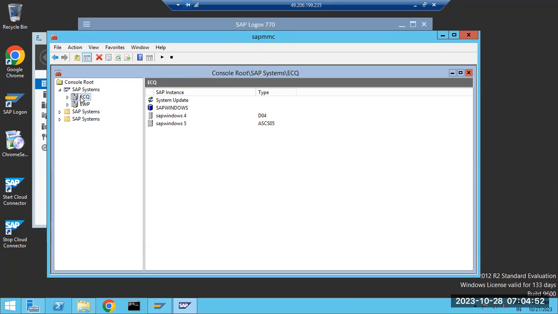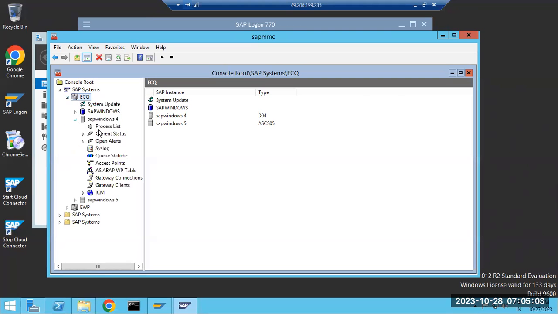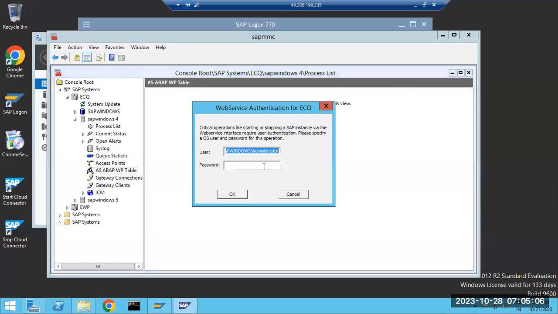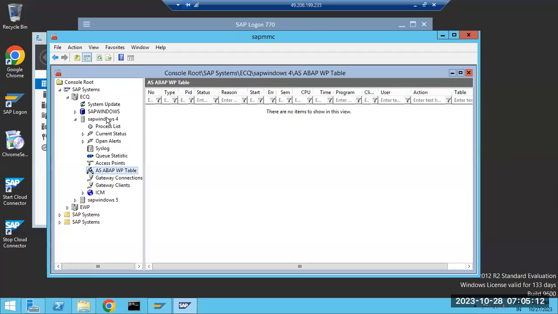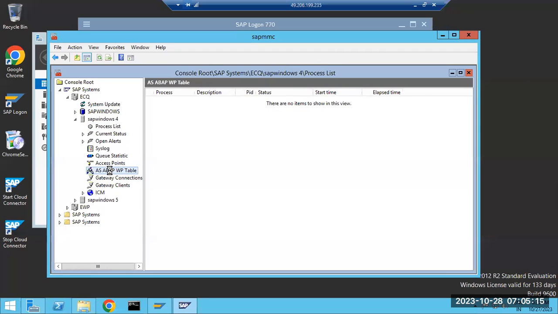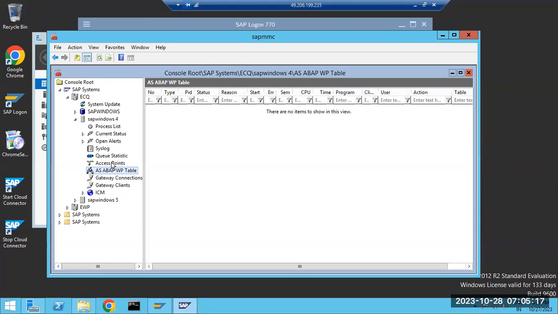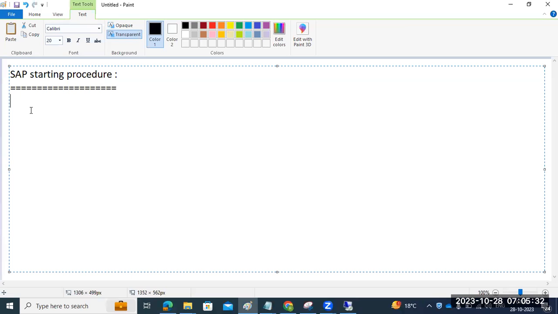Why? When the systems are stopped, the dialog work processes are not there. Nothing is there here, which means the work processes are in stopped status. You can see nothing is there, which means the system is stopped and it is unable to handle your user request. So in that case, we need to start the systems here.